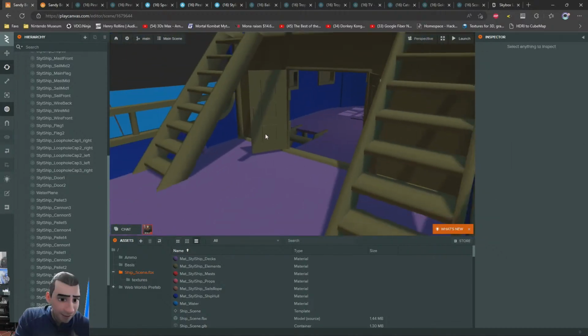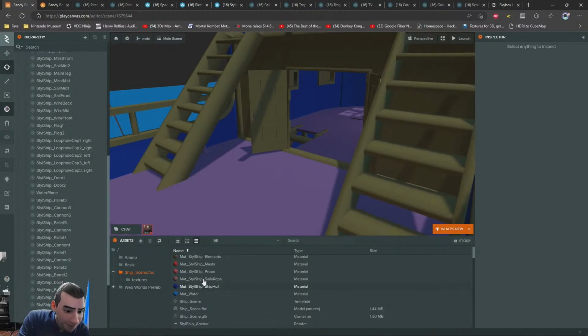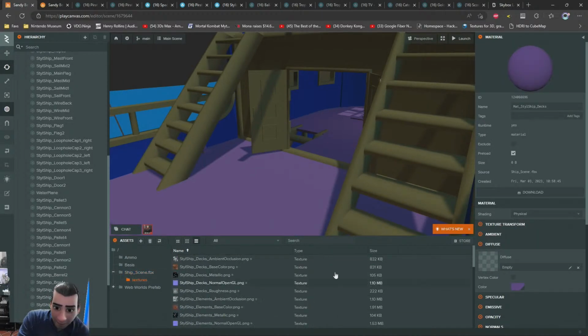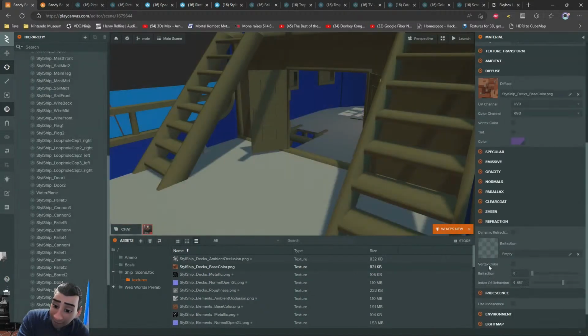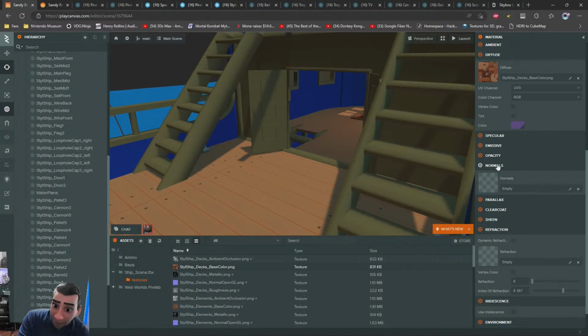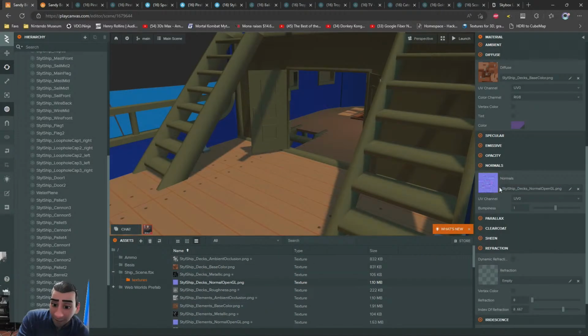Easy peasy. Okay, but I need to go in here and adjust all the materials. Hopefully this is easy peasy as well. Here's ship deck base color. When I drag and drop this in, PlayCanvas is going to automatically populate the rest of the material fields. No, it's not. Dang. Okay, well, how about that? All right, and then metallic.